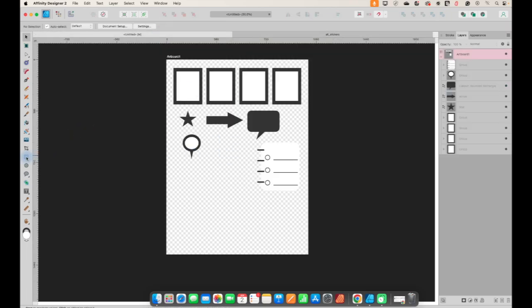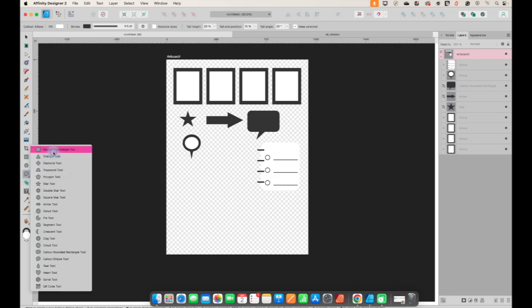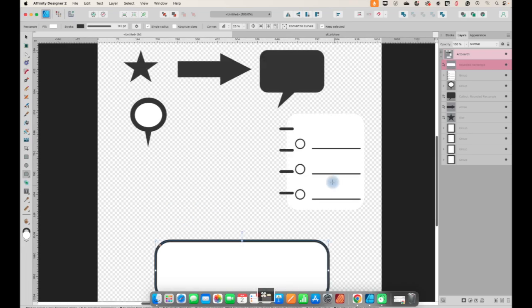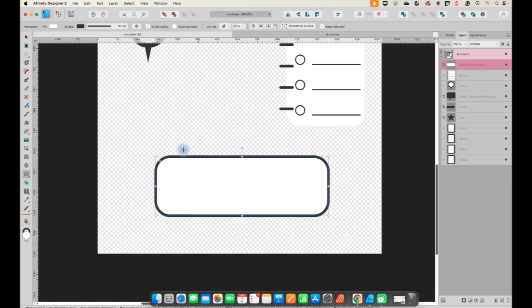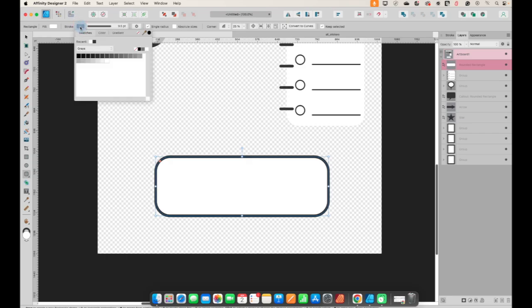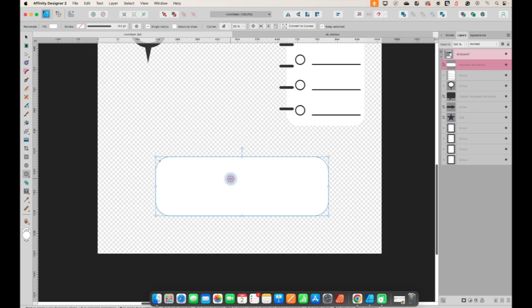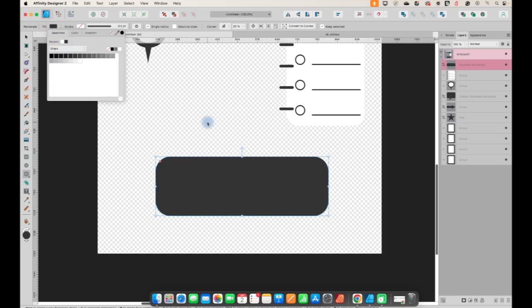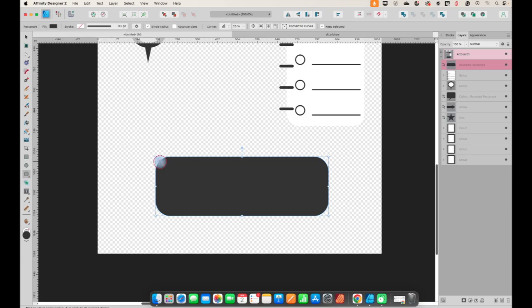All right, so we'll start out with our rounded rectangle tool and create that first long shape. Let's zoom in again so you can see it. And I'm going to take the stroke off of this. So stroke, no color. And then here I'm going to go to the fill and we'll do our darker color. And let's just make it not quite so rounded.